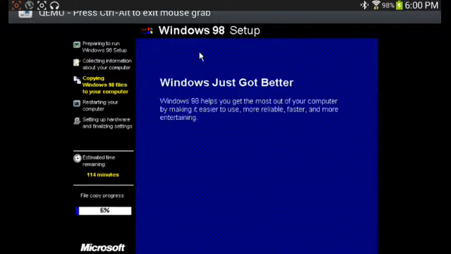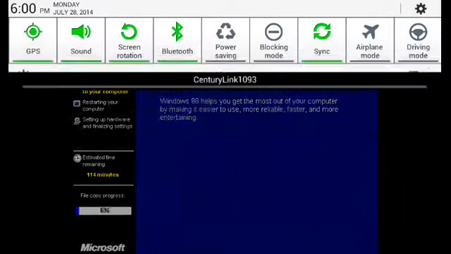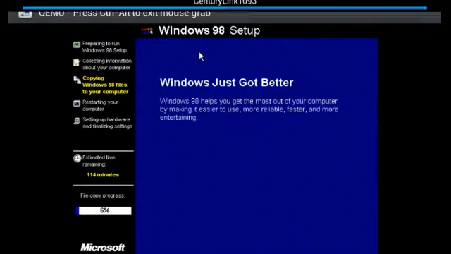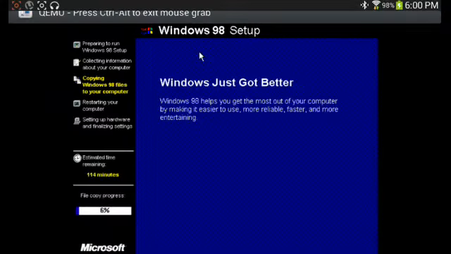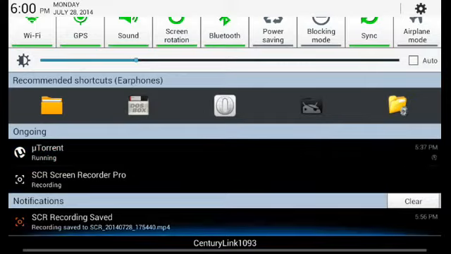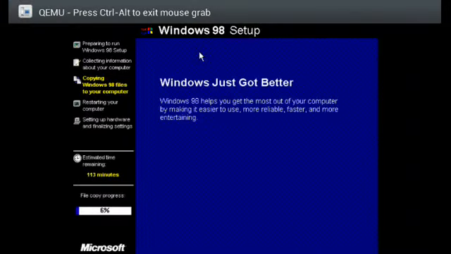Wow. Windows 98 helps you get the most out of your computer by making it easier to use, more reliable, faster, and more entertaining. You know what that means. Download, download, download. Okay. Boop.